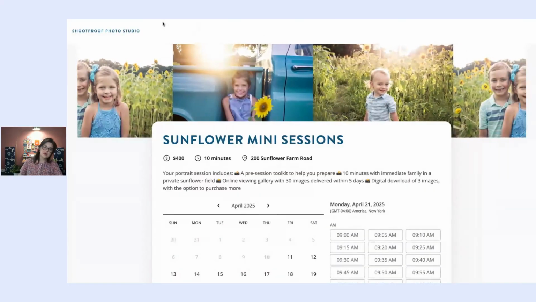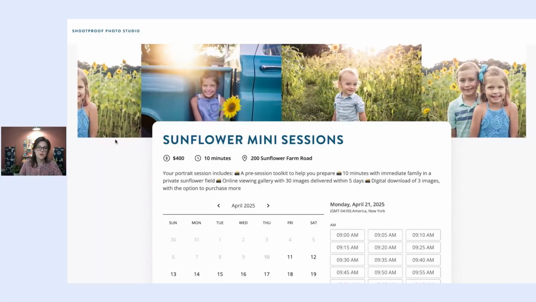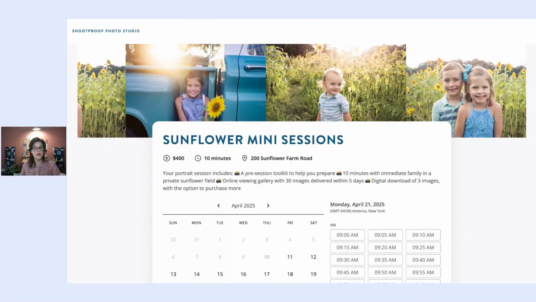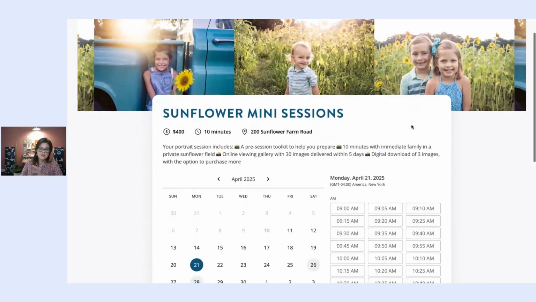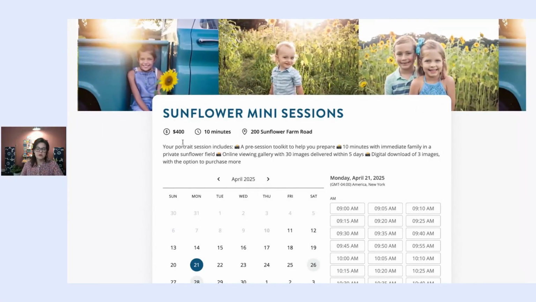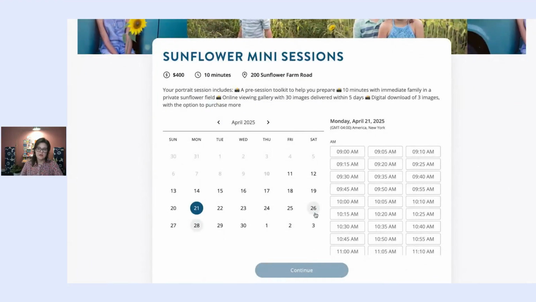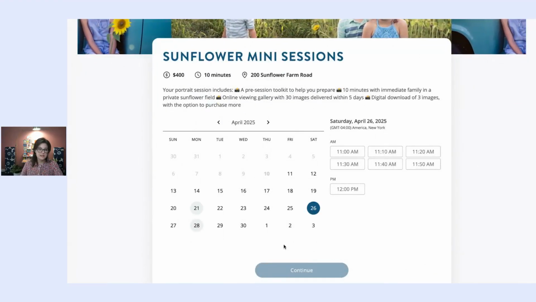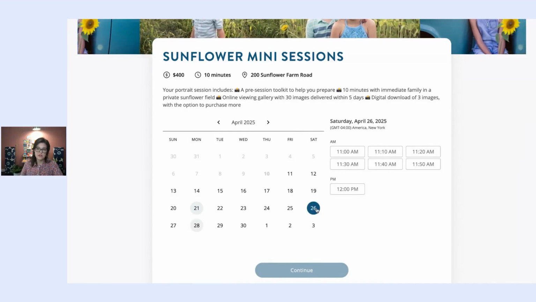So here's my cute cover images, my little banners going across, and you can see that the one that was first in the list was the one that showed as that cover image, similar to your galleries and your albums. Here's all of that information that we set up, your description, your price, the time, all of that. And then you can click on days, with the little circles, which will show where you have availability.